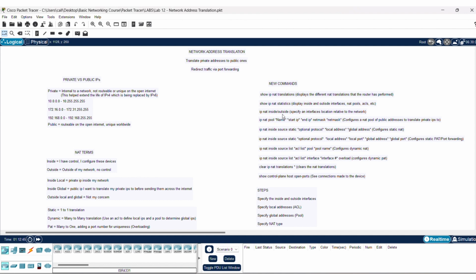IP NAT inside or outside, this is going to specify an interface location relative to the network. So you need to be inside of the interface configuration before you issue this command. IP NAT pool, followed by the pool name, a start IP, end IP, the keyword netmask, and then the subnet mask, will configure a NAT pool of public addresses to translate your private IPs into.